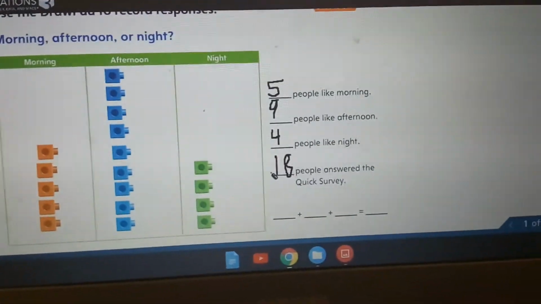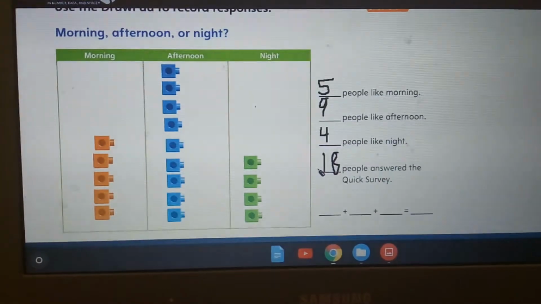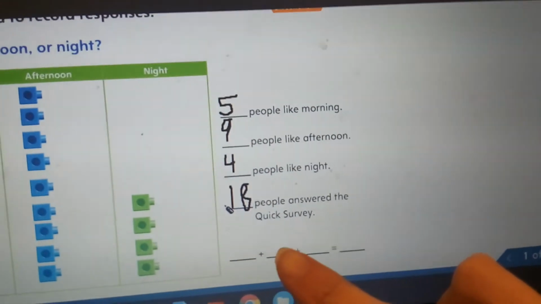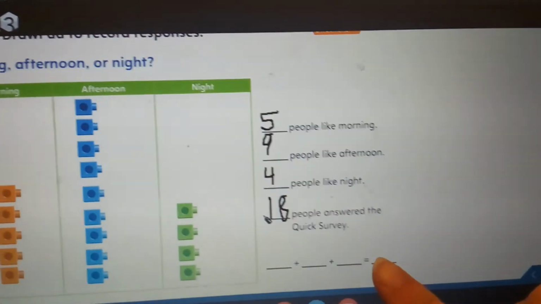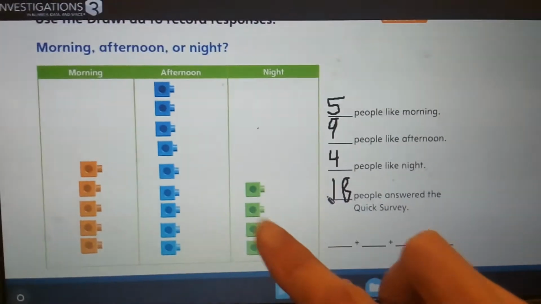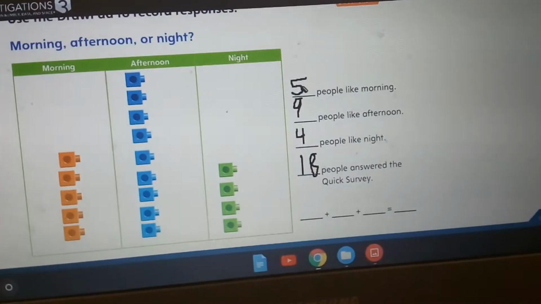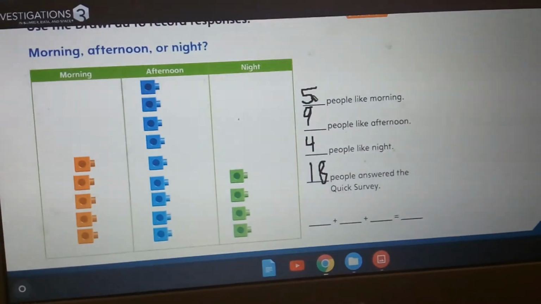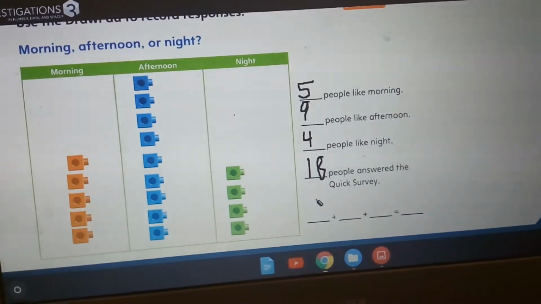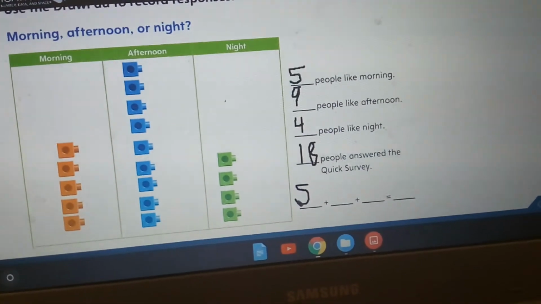Can I write a number sentence? Yeah. You can see right here at the bottom of my screen, I have blank plus blank plus blank equals a mystery number. These 3 blanks each represent our categories. Let's see if we can do that. So you guys told me, and we all should count together, that how many people liked morning? Whisper to the camera. 5. So I'm going to write a 5 right here as my first addend.